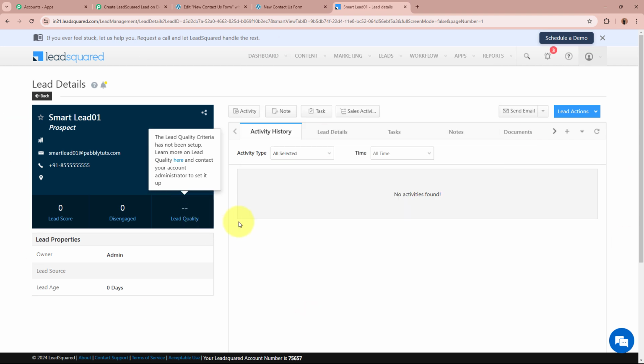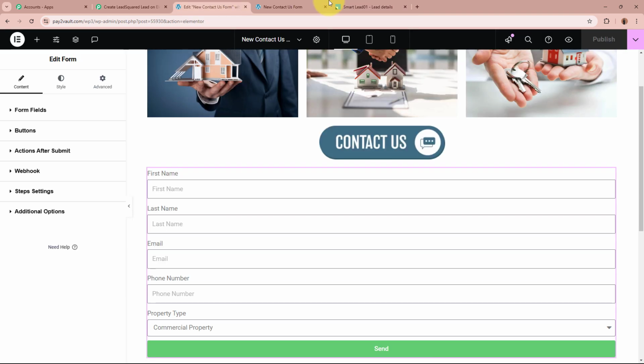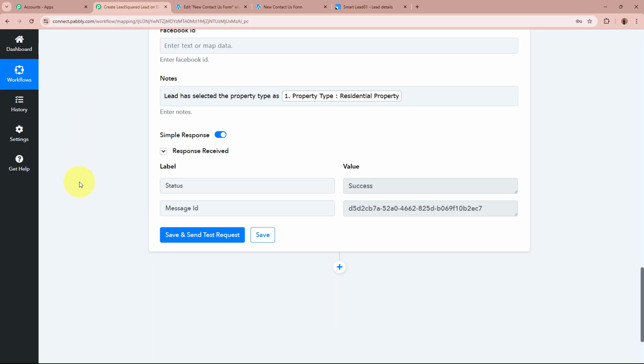As now the lead has been successfully added to my LeadSquared account, this means that we successfully created an automation between Elementor and LeadSquared with the help of Pabbly Connect.